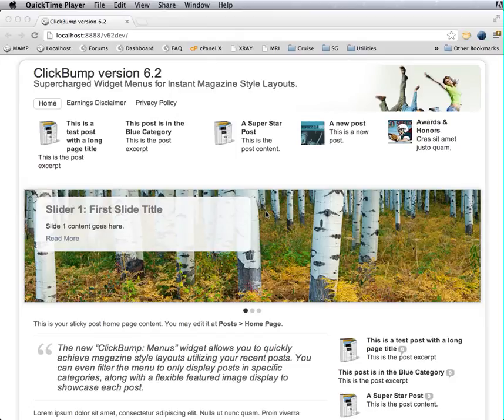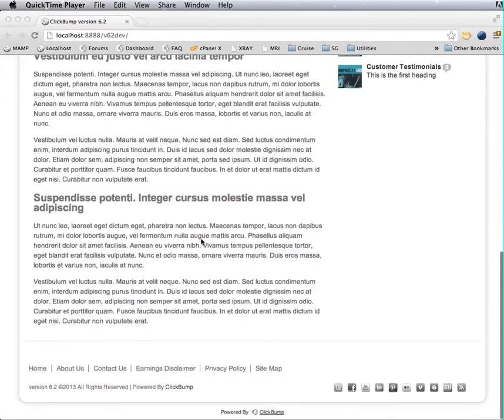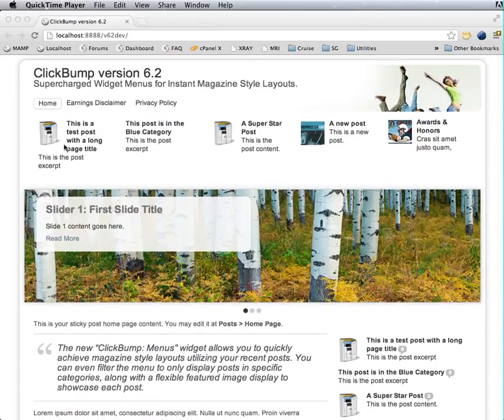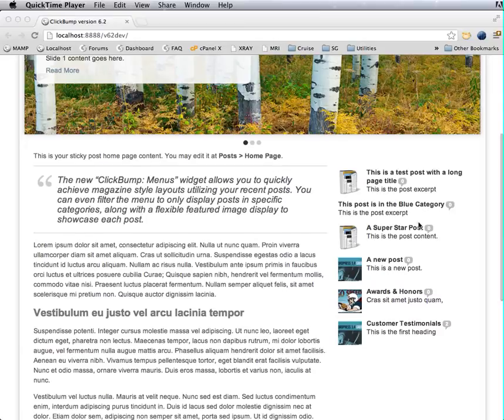Quick introduction to the new ClickBump menus feature. What you see on the screen is a pretty generic copy of the canvas scan. Across the top you can see these 6 menu items, as well as across the side. They've got thumbnail images to the left, as well as a little comment bubble to show how many comments have been added. I think one of these has a comment. I put two comments there on this item here. And they've also got the post excerpt listed there.